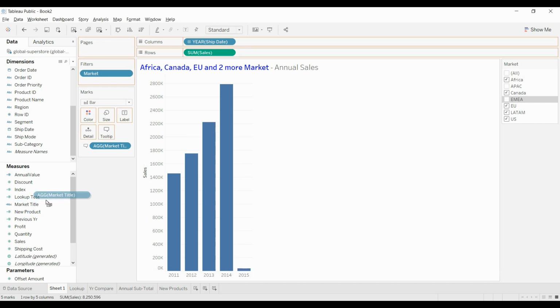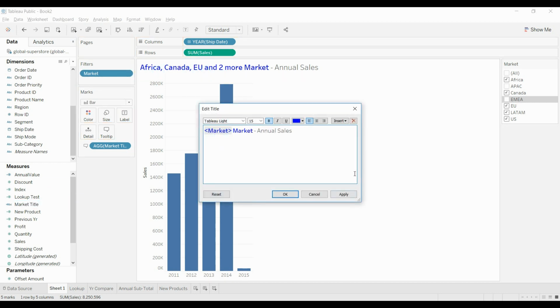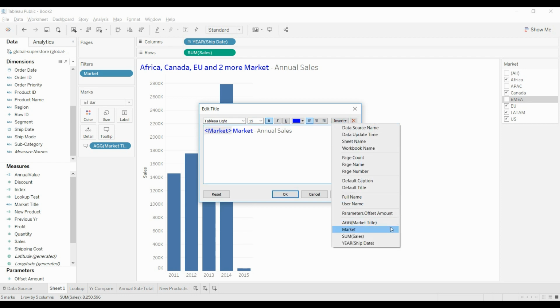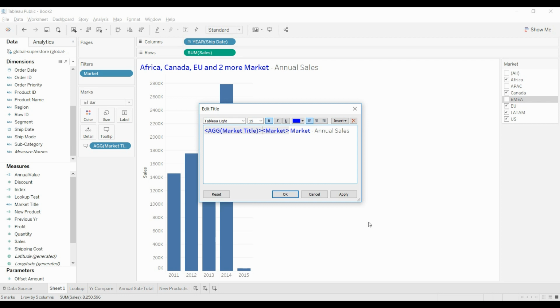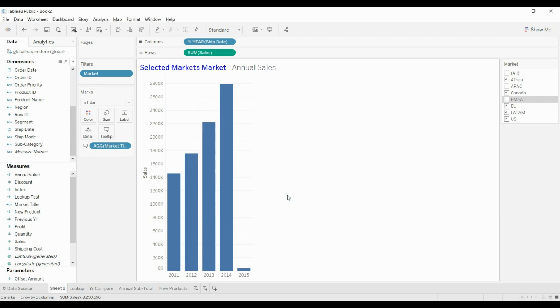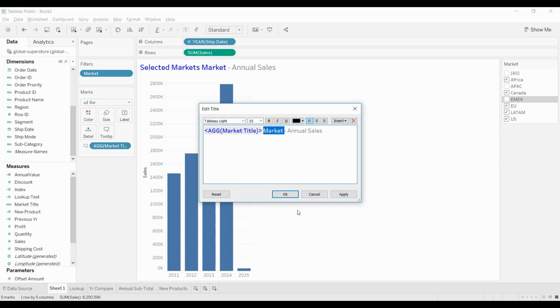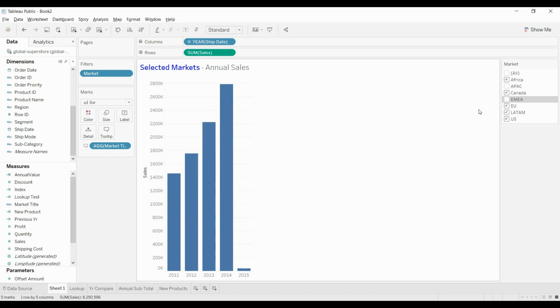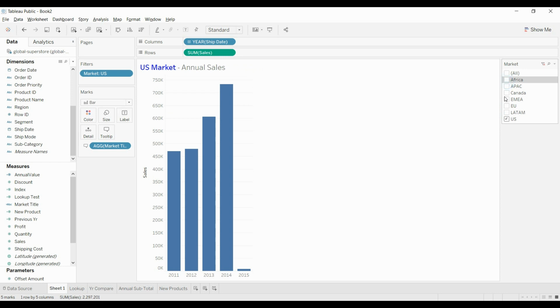So we're going to bring the market title. Oh, we've already got market title because it was in the tooltips. Get rid of market. And we've got market listed twice. Get rid of that. So now if it's single, it'll say market. And if it's plural, it'll say markets. But if we select everything, it says selected markets. Well, we'd like to have it say all markets.